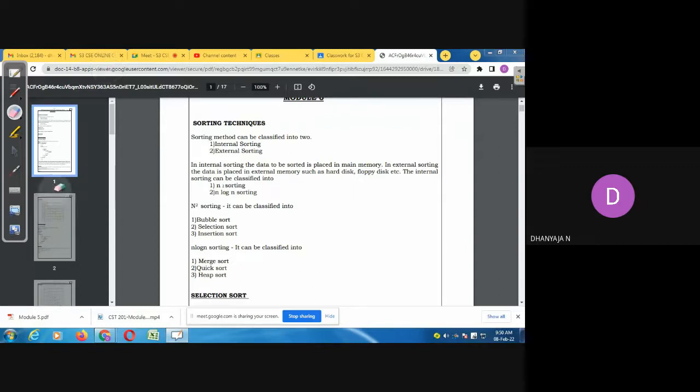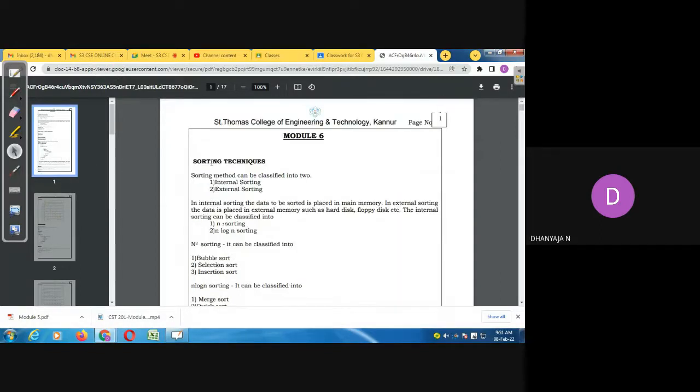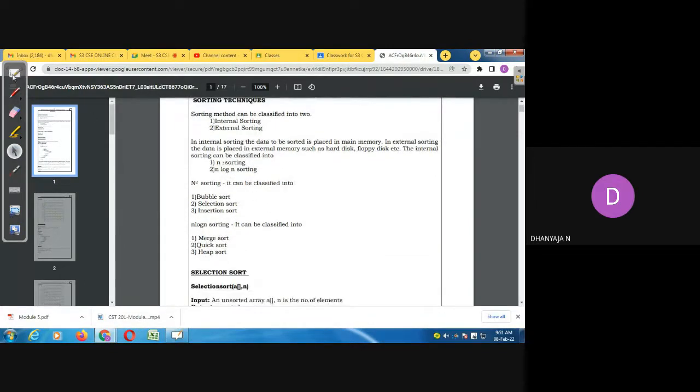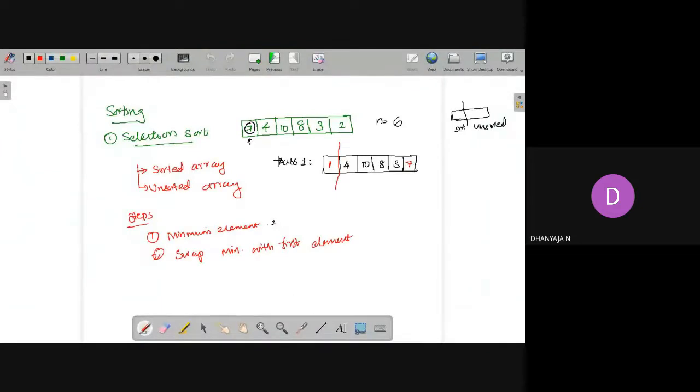Now we will move on to the first sorting method, that is selection sort. So we have discussed a little of the concept, right? This was the selection sort algorithm. How you will sort is like you will divide the given array into two portions: one is a sorted array, another is an unsorted array. So that is the procedure.